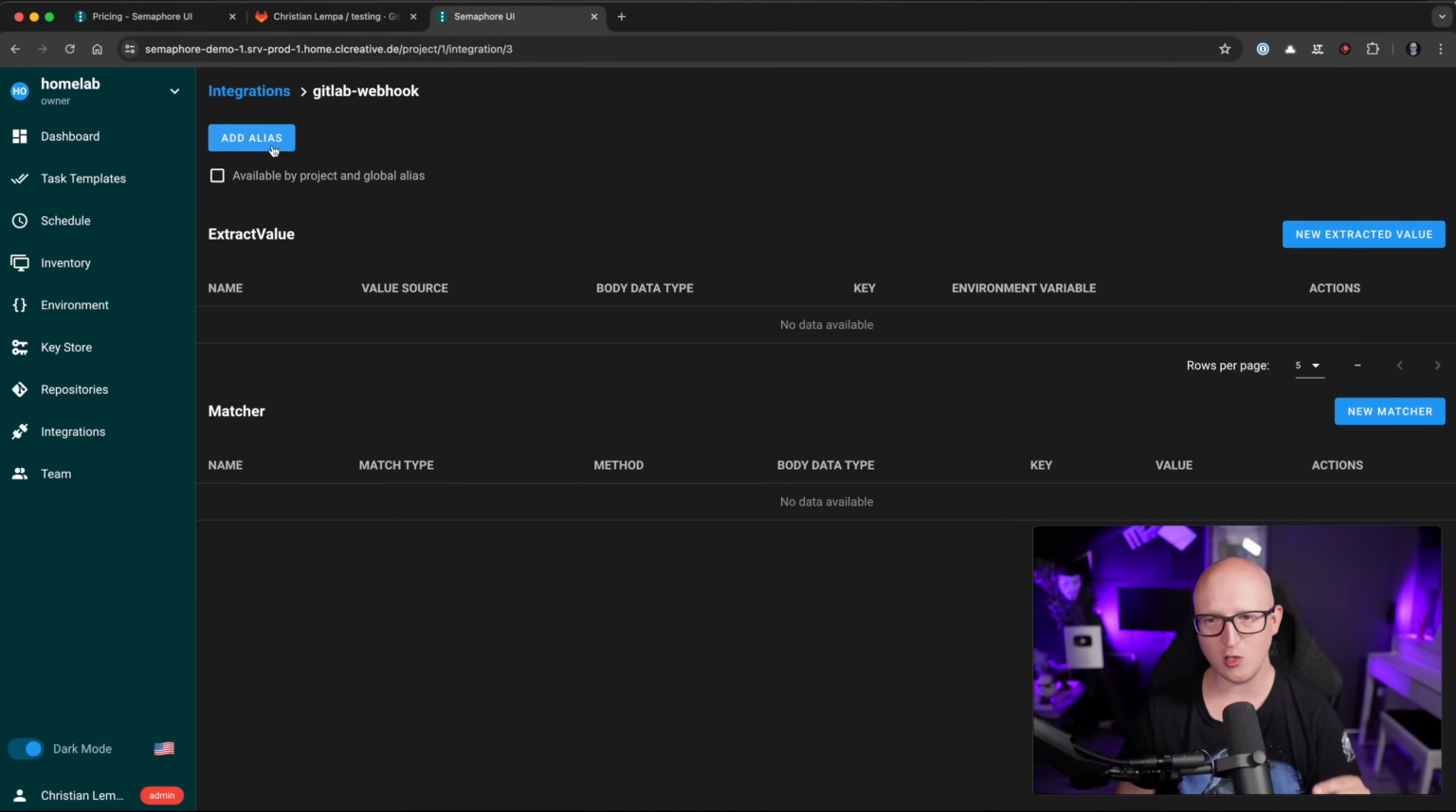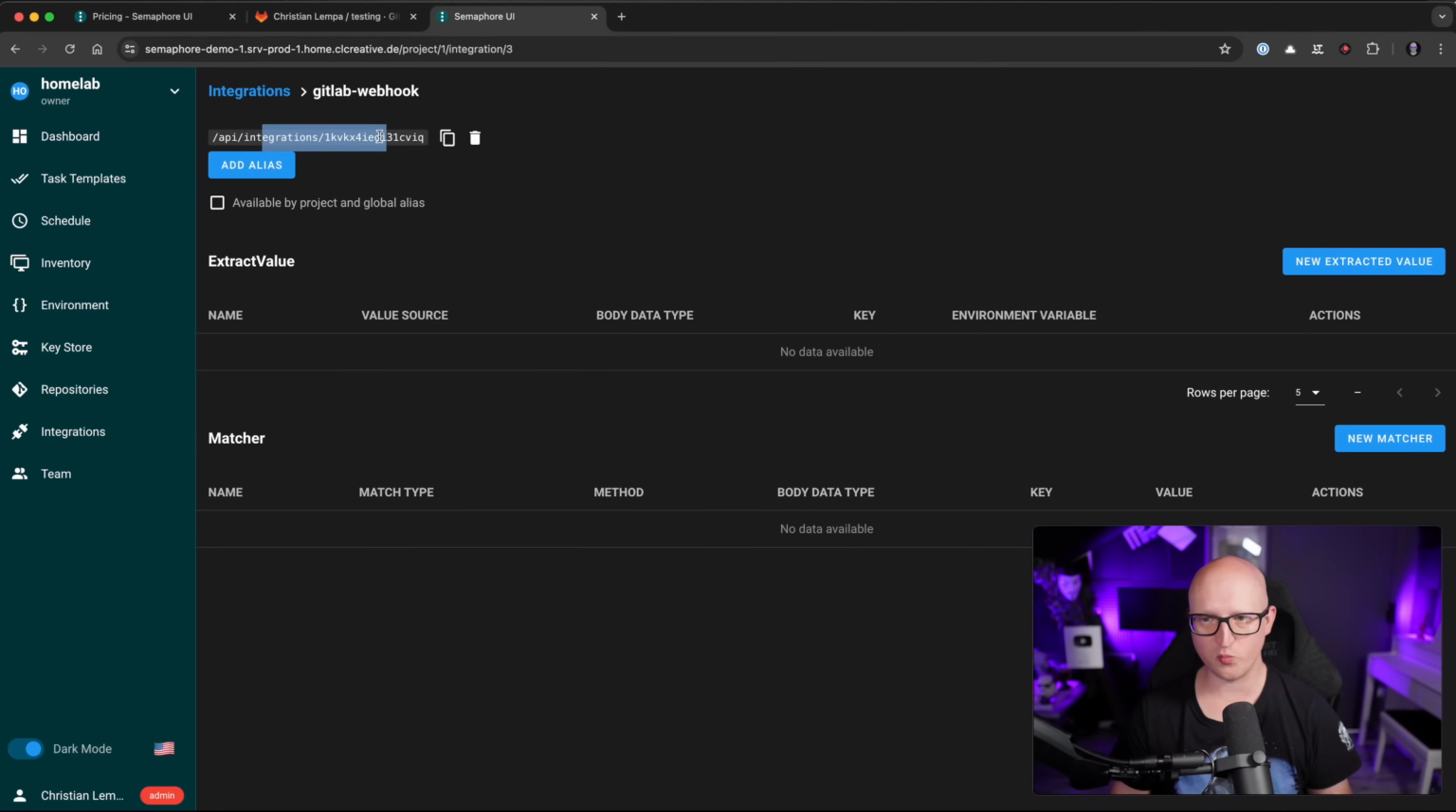And if you go in here, you can add an alias. This will use a randomly generated URL that you can use to trigger the task template execution process. Any API query, any web query or webhook that you can connect to this, and this is really, really super cool. So what we need to do is we need to create a matcher for this.